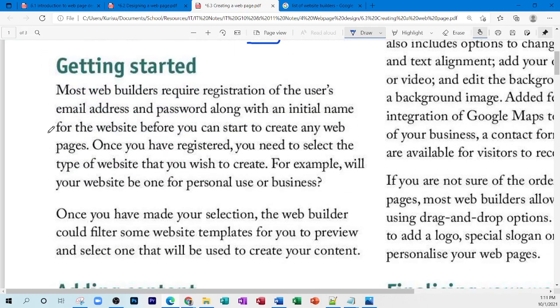So continuing, how to get started. Hitesh, you can read for us. Most web builders require registration of the user's email address and password, along with an initial name for the website before you can start to create any web pages. Once you have registered, you need to select the type of website that you wish to create. For example, will your website be one for personal use or business? Once you have made your selection, the web builder could filter some website templates for you to preview and select one that will be used to create your content.